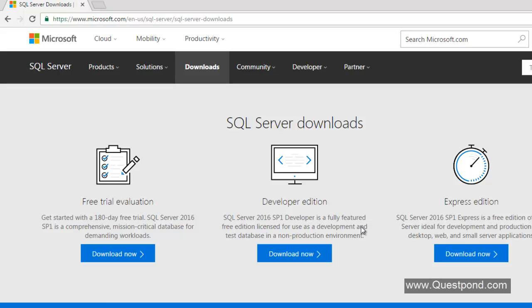While Developer Edition is a fully featured thing. You can do development. You can do testing in a non-production environment. Non-production means not with the real customer. Inside your development house, you can learn SQL Server. You can do testing and so on, right?